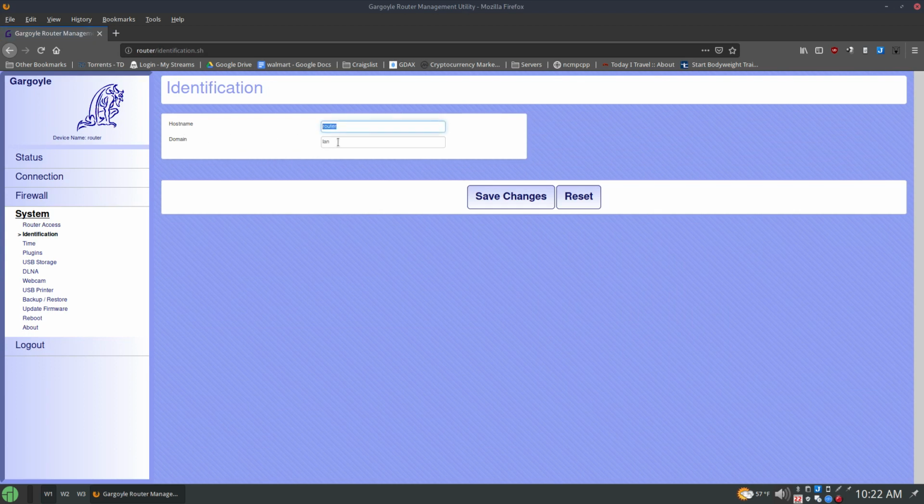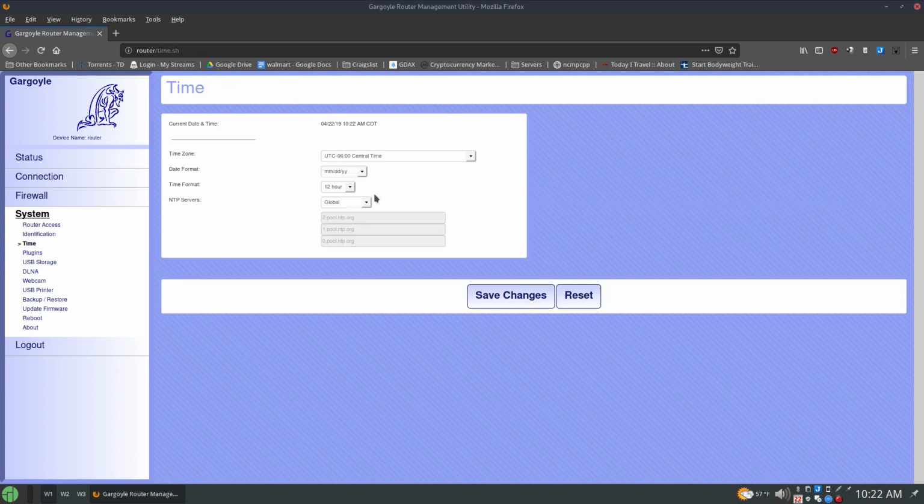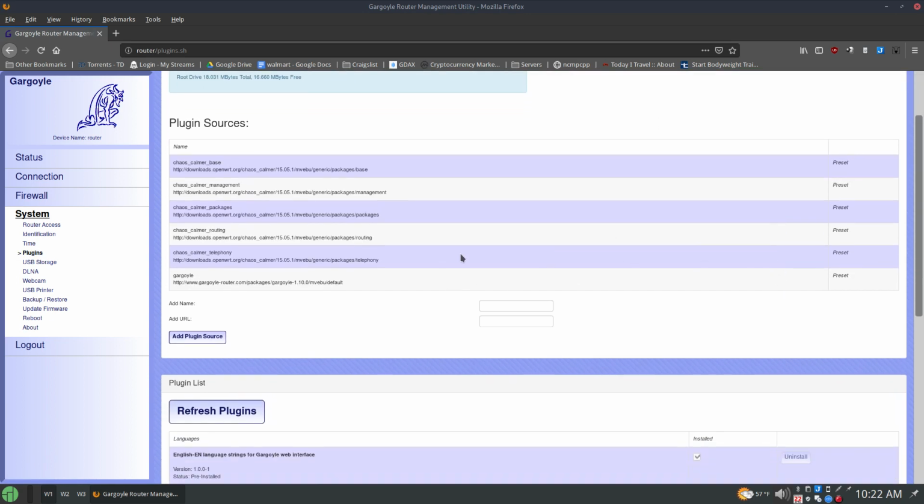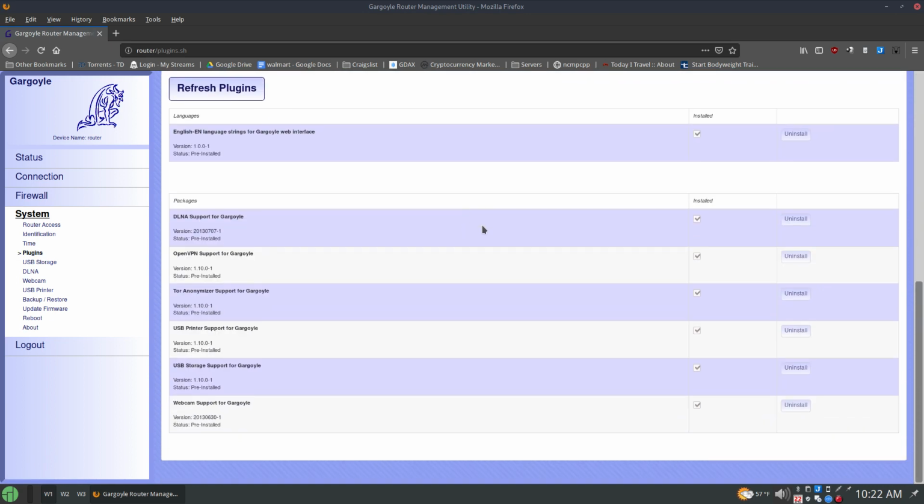Identification, host name of the router, domain, time servers, plugins. So this Gargoyle, I didn't install any plugins, it just came with all these plugins already. So you can see you can't even uninstall them. They're part of it. Just reading through here, Tor is a plugin, OpenVPN, USB printing. So let's go through them over here.